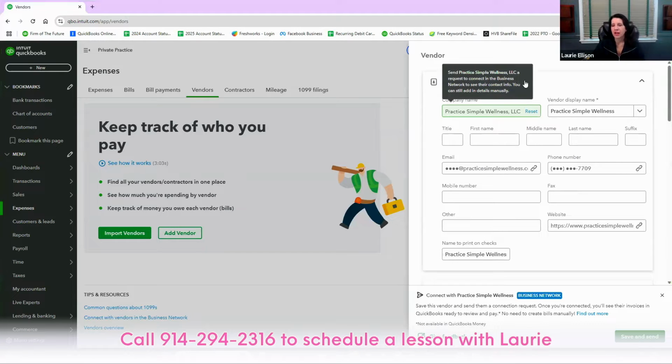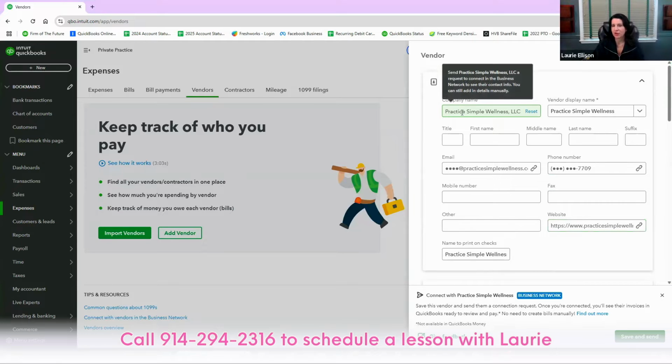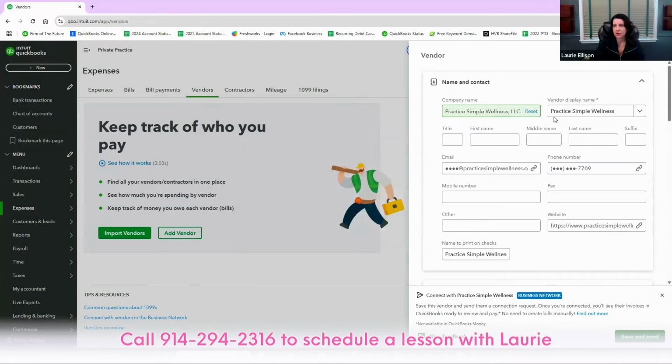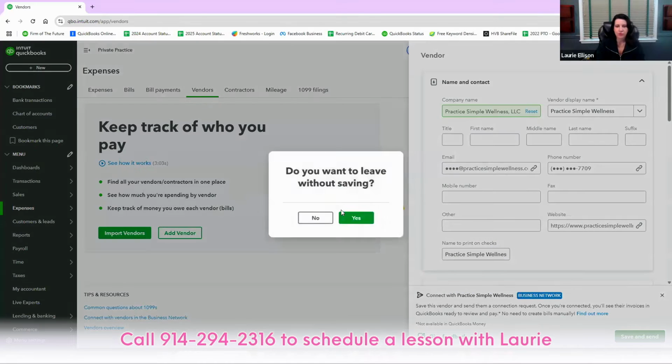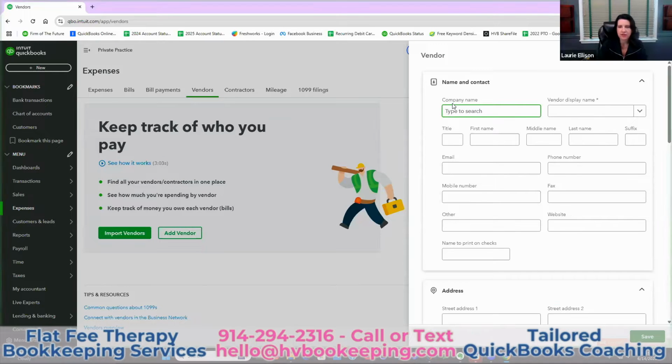Now, be careful, it's going to fill in, and see what it did. It says Practice Simple Wellness. QuickBooks is trying to do bill pay and get you to pay for things. And see down here, it says connect with Practice Simple Wellness. It's a business network. And if you accidentally post wrong, money is literally going to leave your bank account because of this. So we're going to hit cancel. And let me just try again, because you really need to be careful of this bill payment thing. I wish I could turn it off. So let's do it again. Simple practice.